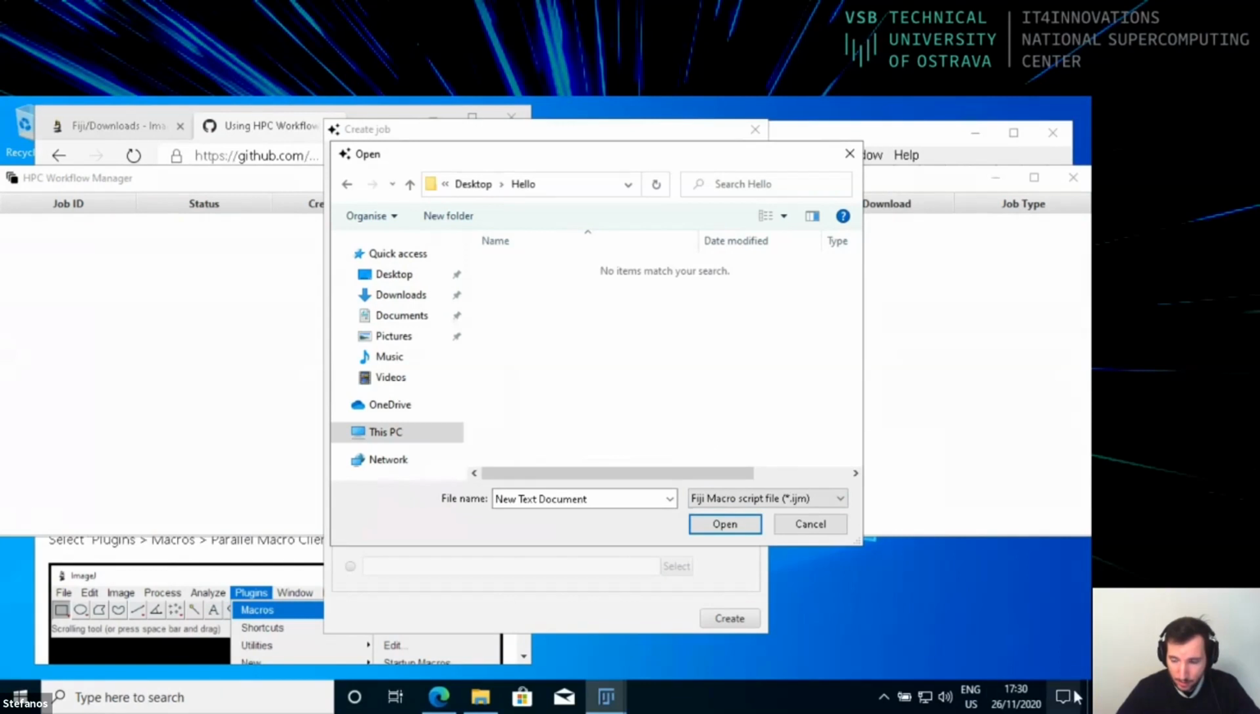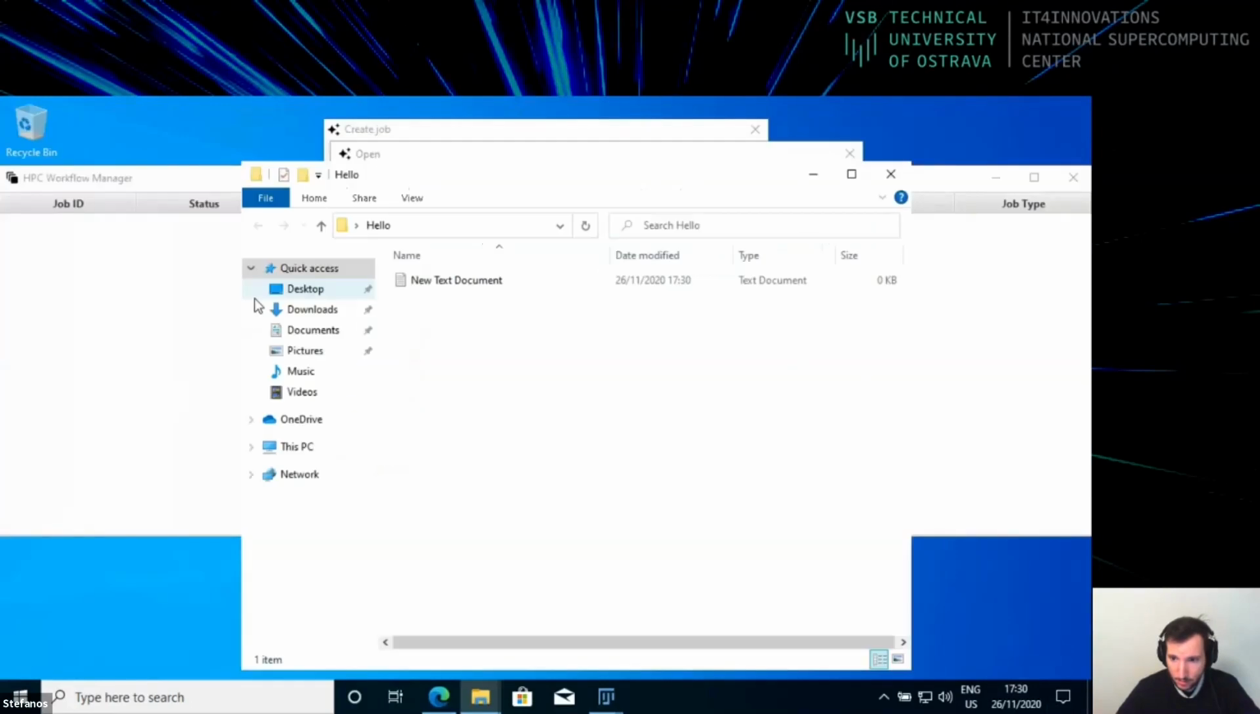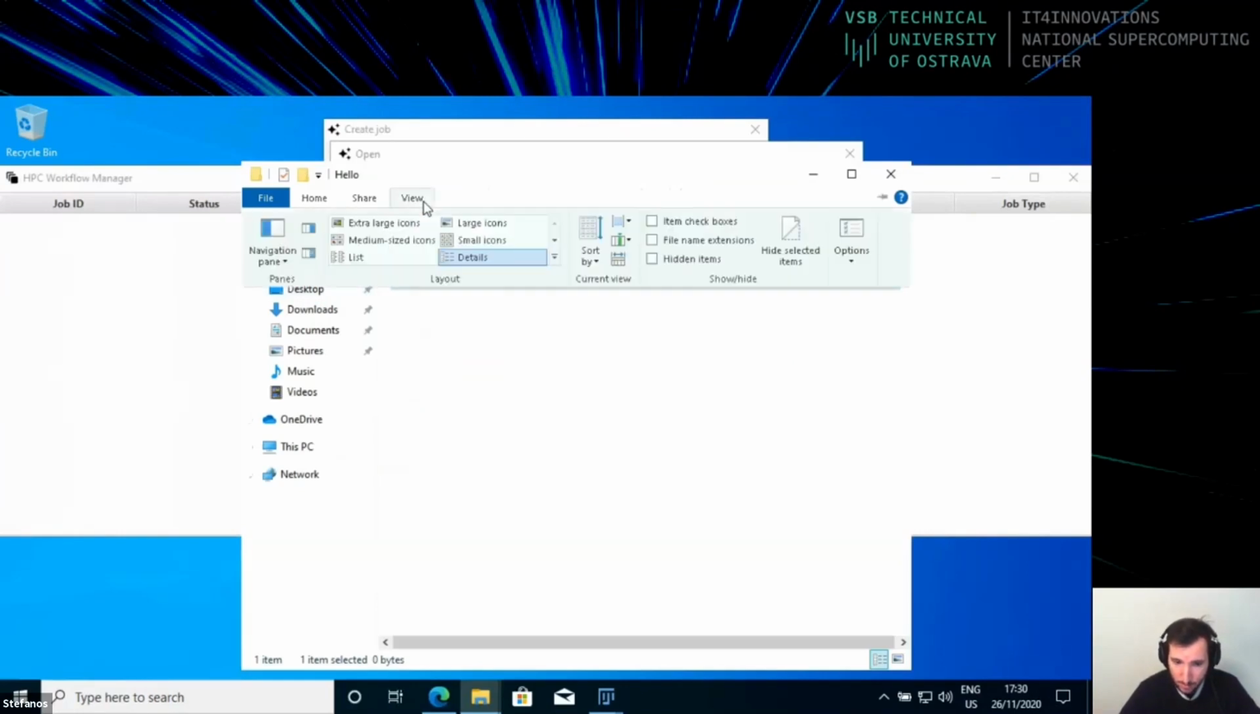I'm going to do this by creating an empty file, and then I'm going to rename it here in Windows. And I'm going to call this one hello.ijm. Make sure that the extension is IJM. This is the extension for macro. Now this part, if you have Windows, you can skip by creating the macro through the text editor in Fiji in the usual way. Otherwise, this part may be useful.